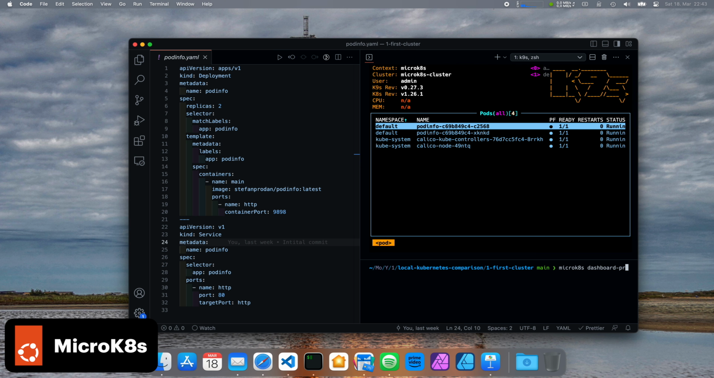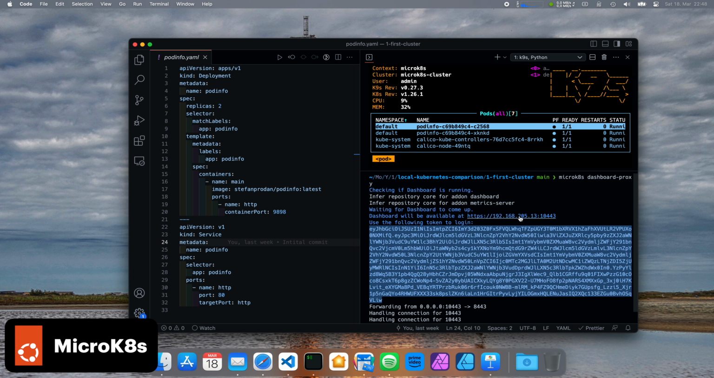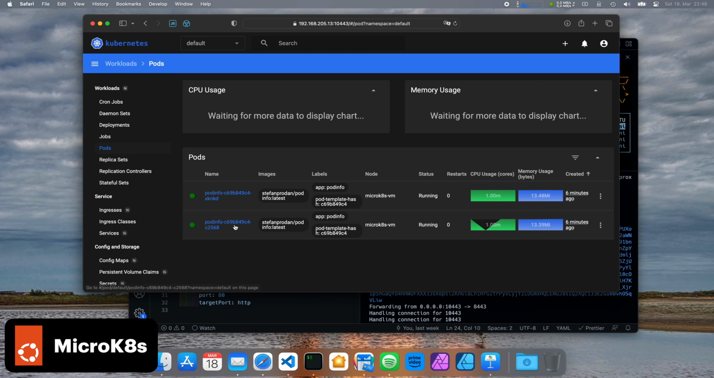Like Rancher Desktop, MicroK8s offers a built-in Kubernetes dashboard. We can get to it by running the dashboard proxy command. After 1.5 minutes, we are presented with a link and a token.